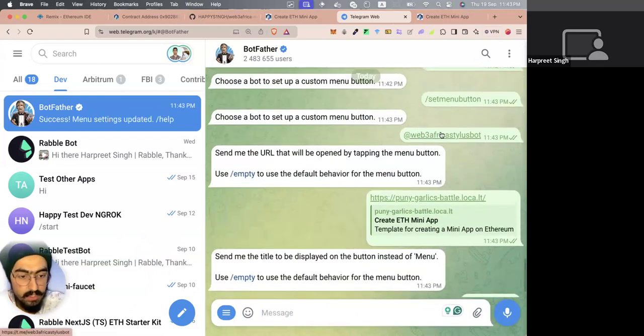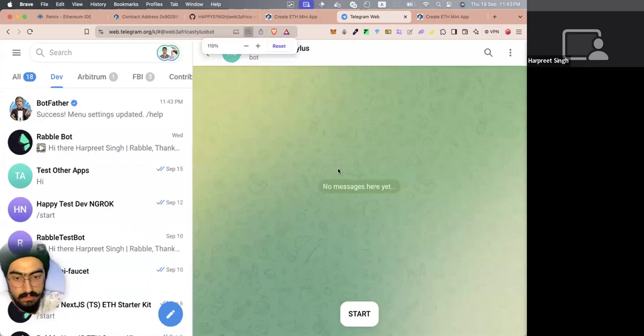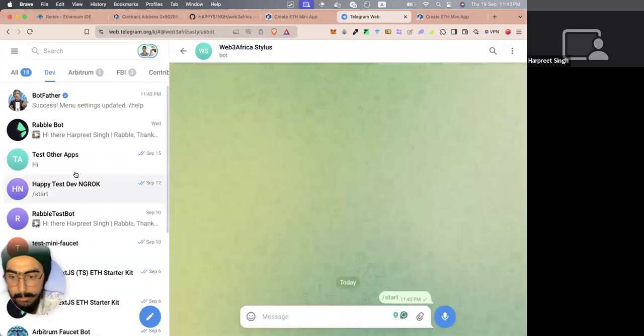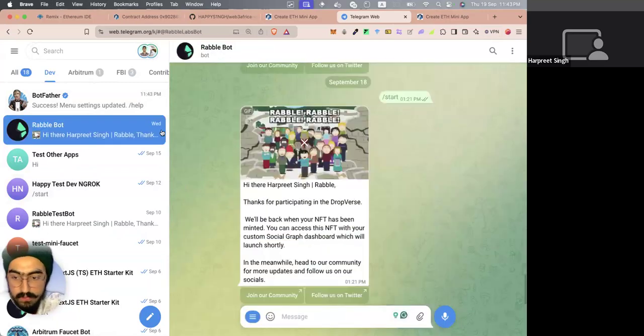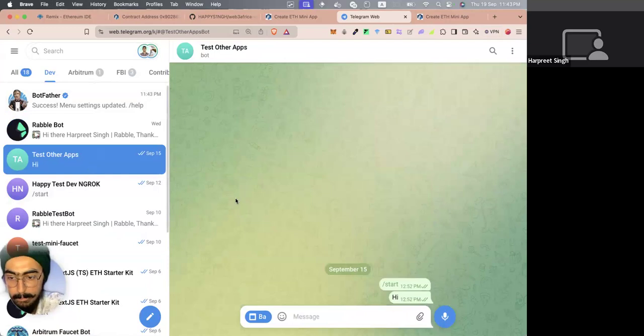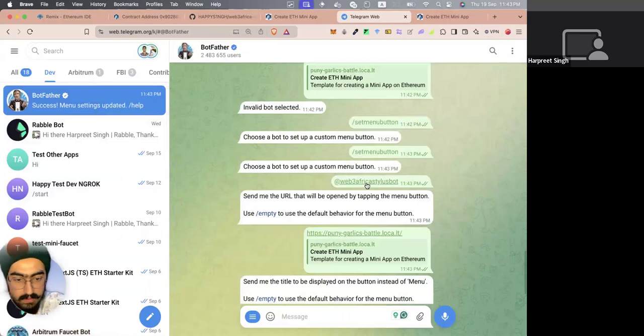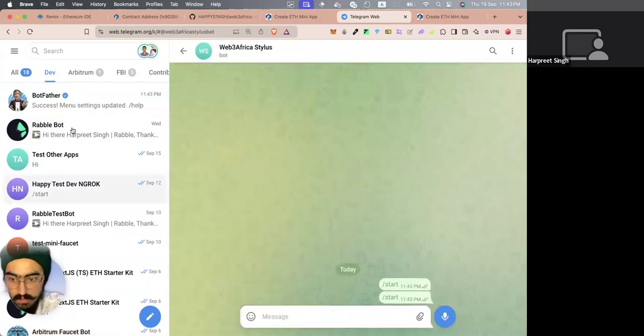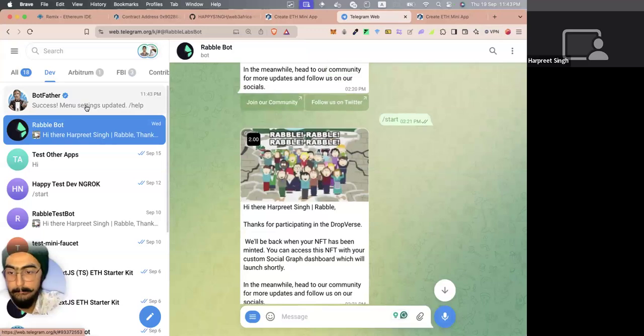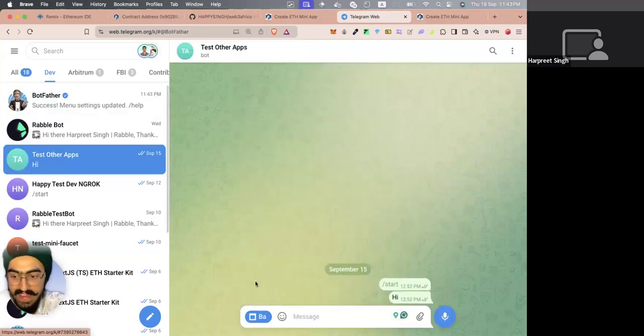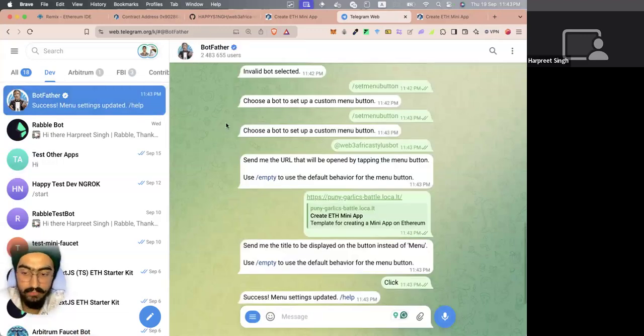Once it is done, you can just go to this bot. There's a start button. You can click and wait for it. Yeah, you can see this set menu button actually adds a little button over here. Sometimes it takes a little bit of time to update, but usually it is done in a minute or so. After that, you can see set mini app.